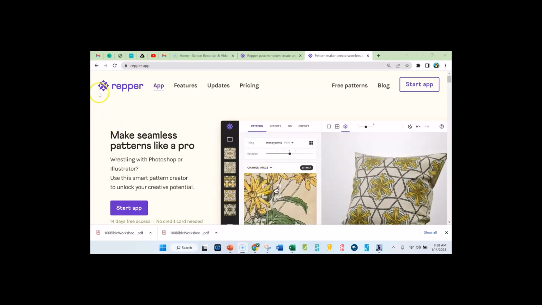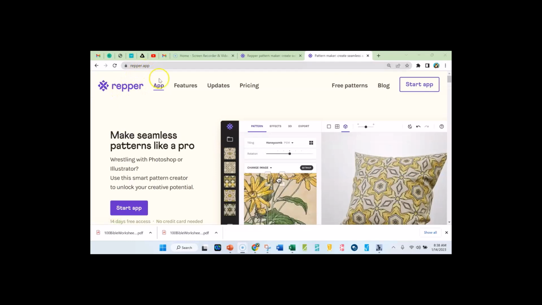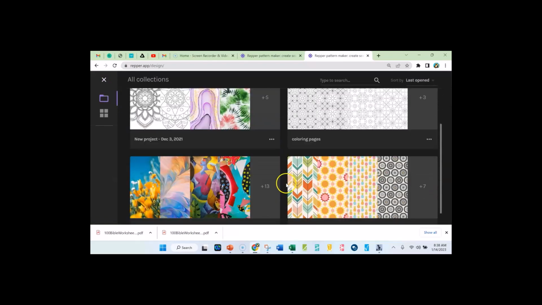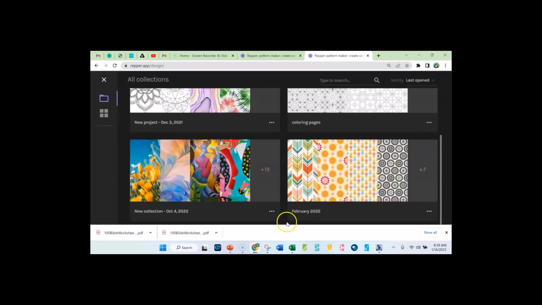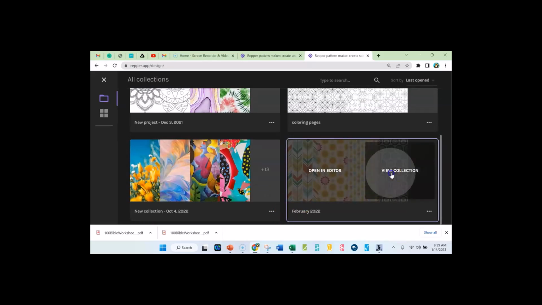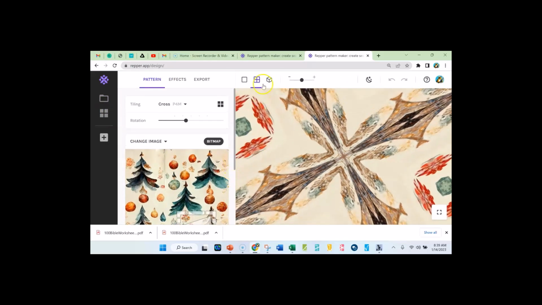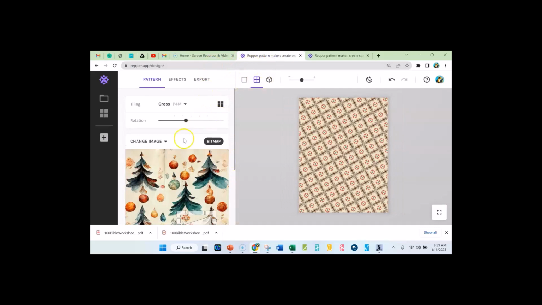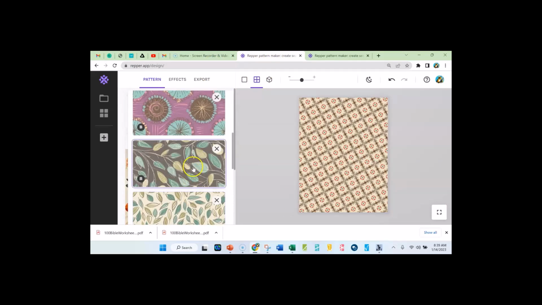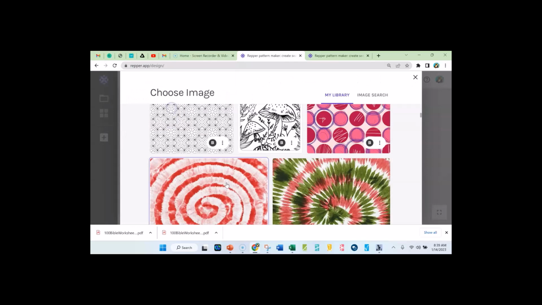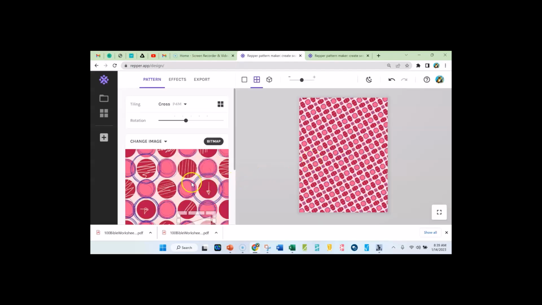Okay, so when you first load Repr, the Repr.app, you'll click Start App. If you have already worked with Repr, you're going to have a whole bunch of collections that you've done. That was some Christmas paper I uploaded. Here is a paper, looking for the paper that I uploaded. Oh, there's one of my papers. There's another paper. I'm looking for a specific paper. I think I want to use this one.